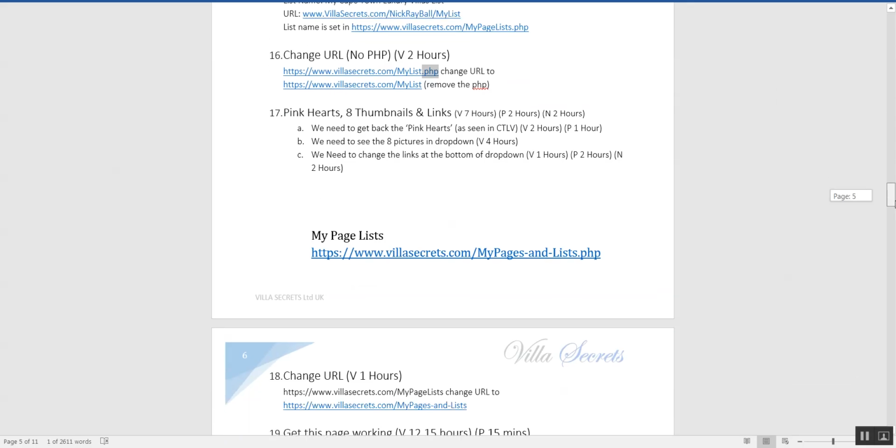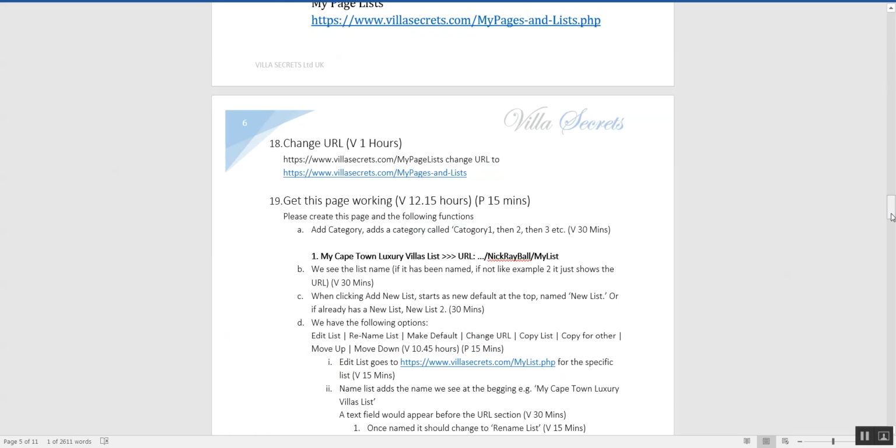Okay, new section, my page lists. Change URL from my page lists, I think it's .php, to my pages and lists. Let me make my final decision. My pages and lists. Yeah, I like it like that. You can read it easily enough. So that's my-pages-and-lists, with caps on M, P, and L.